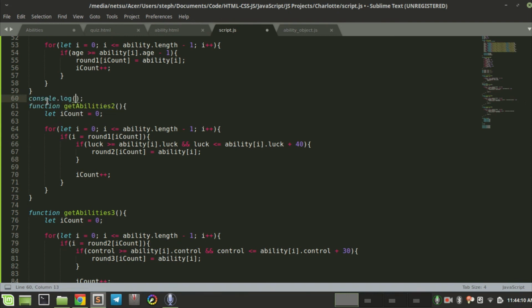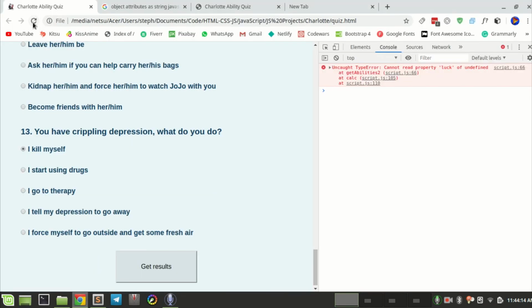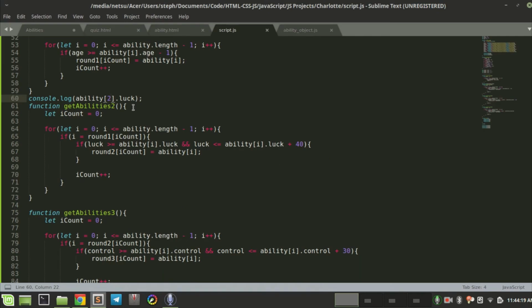Log ability 2.luck. That should return us luck. It does return us luck. So tell me why. Tell me that. Okay. So tell me, why can you not see it?